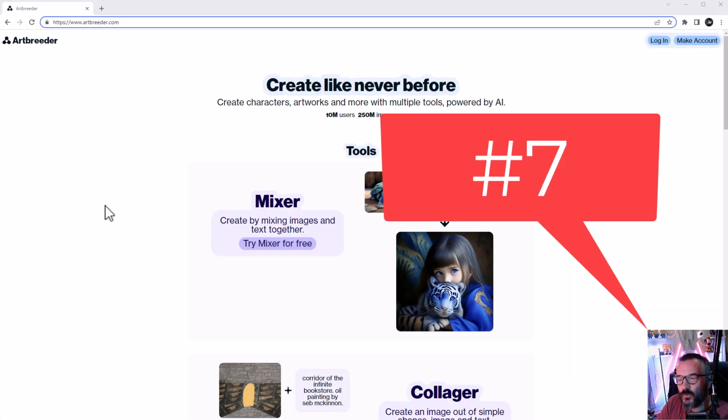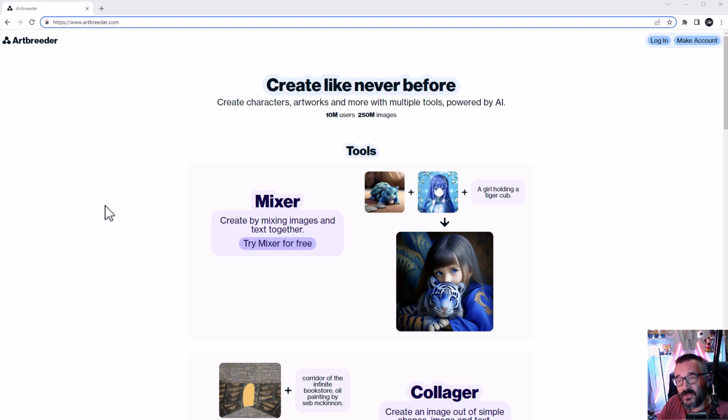In 7th place, I'm putting Artbreeder. This is again one of the oldest services. It's a little bit different from the other ones in usability because you can merge here. You can actually mix together portraits and landscapes. You can create all kinds of different things. You can also create animations and other elements.